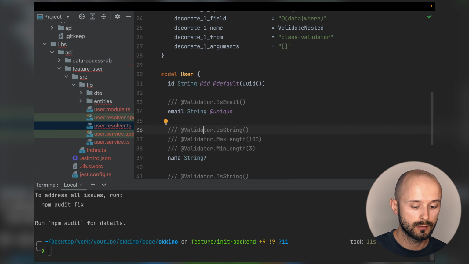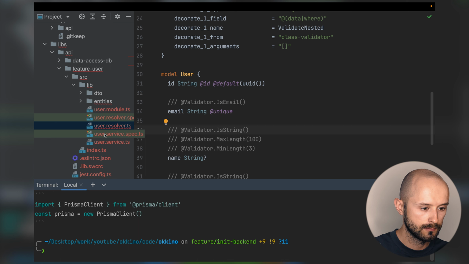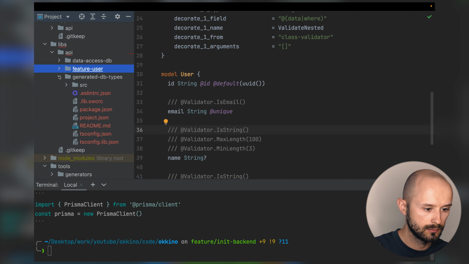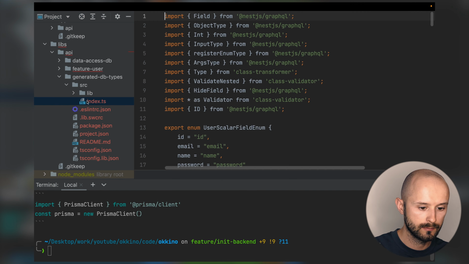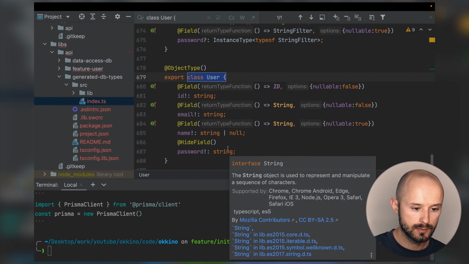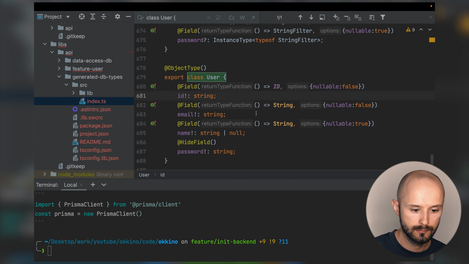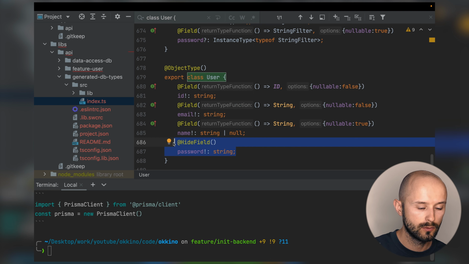Let's see what I mean by that. Let's run prisma generate and check our new library. And as you can see, it's full of types. Let's actually find user. And as you can see, it's already typed and ready to be used by GraphQL. All fields are nullable true, name and email not nullable, and password is already hidden for a user that's going to request our users.